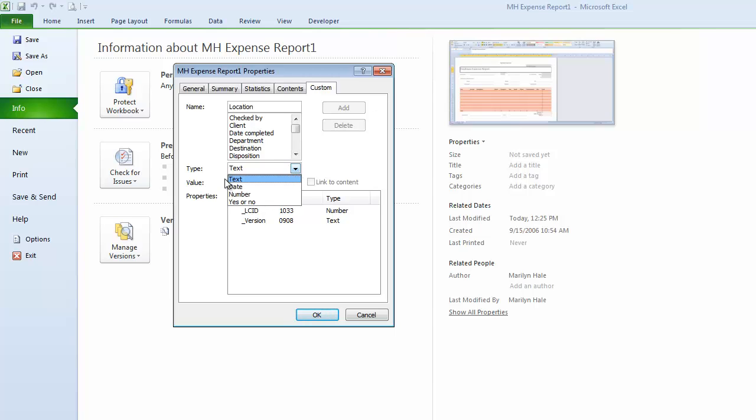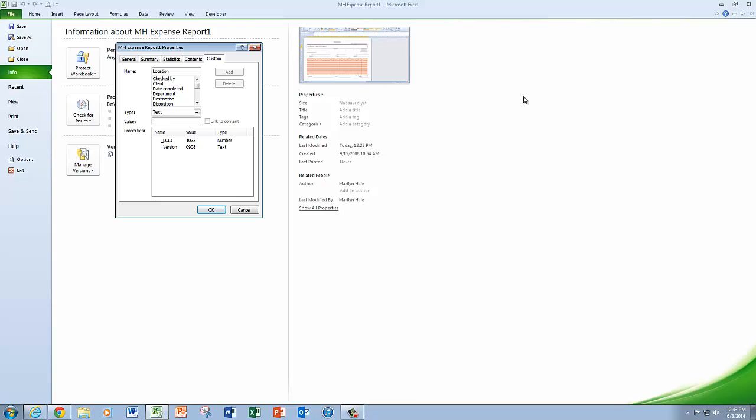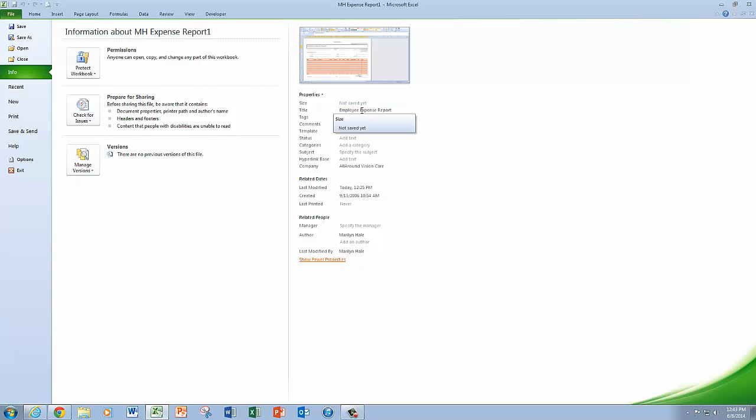and you can see that the properties can be different types. I want mine to be text, so I'm not going to change that, and I'm going to type in the value as all offices. Once I'm done that, I'm going to click Add. You'll see it down here. I'm going to click OK, and then I'm going to expand the properties so I can see all of the properties. So you can see that I've got some information here like not saved yet and so forth.